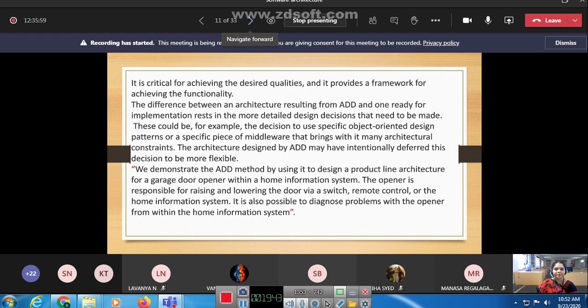Here we demonstrate the ADD methodology by designing a product line architecture for a garage door opener within a home information system. They have taken one real time example. So what is the exact design, and how can we focus on the particular design?